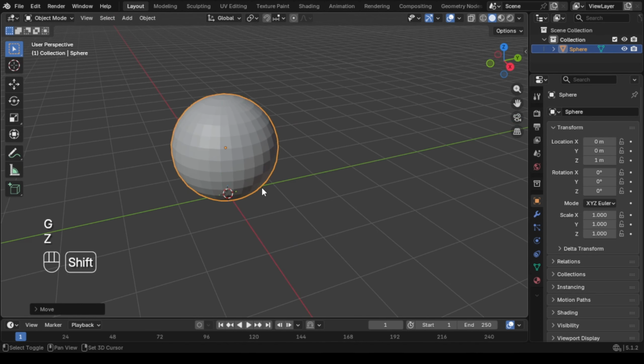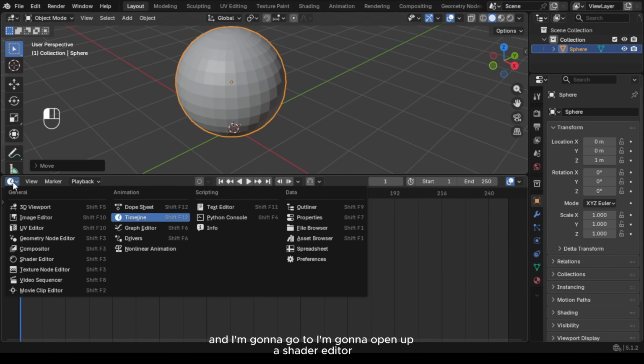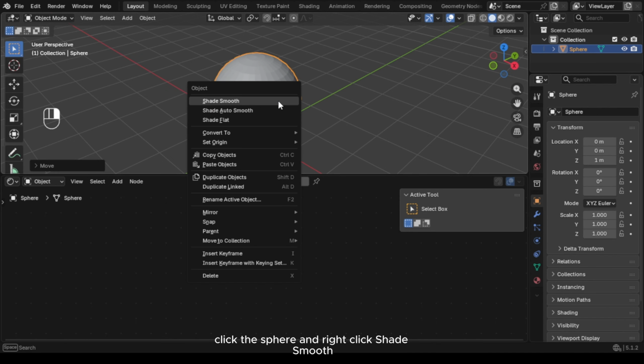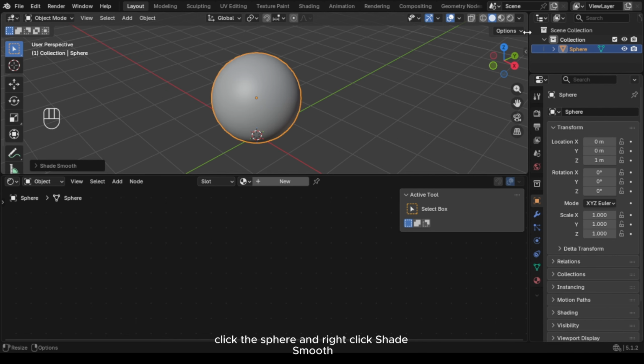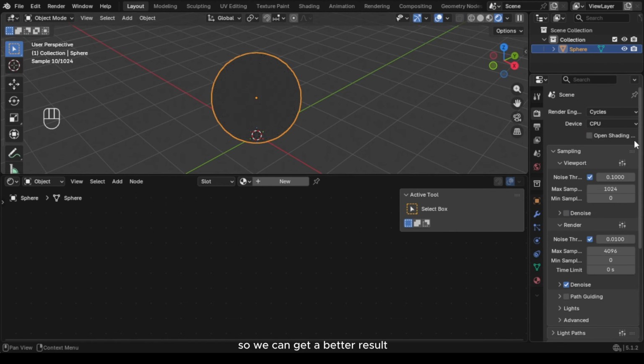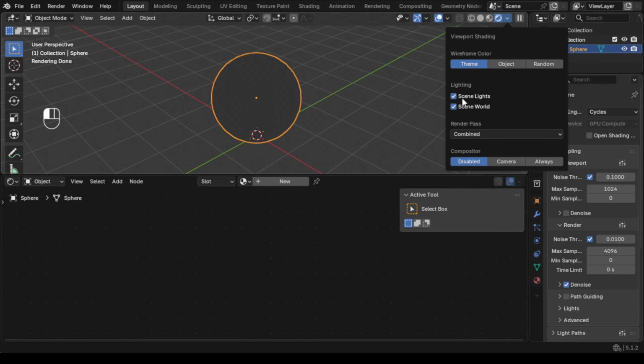Okay. Now I'm going to open up a shader editor. Click the sphere and right click, shade smooth, and go to render view. Don't forget to set your render engine to Cycles so we can get a better result. And if you have a GPU, I recommend using it.